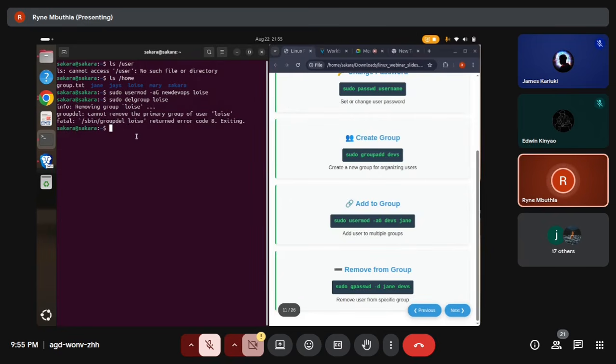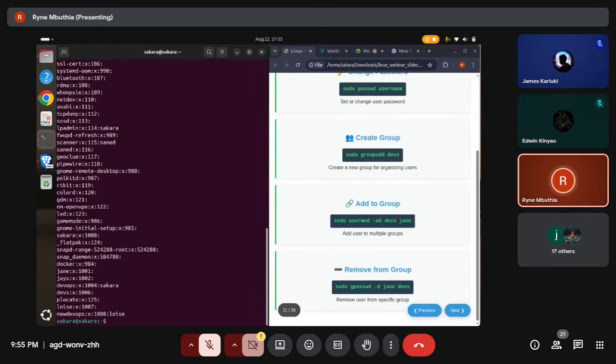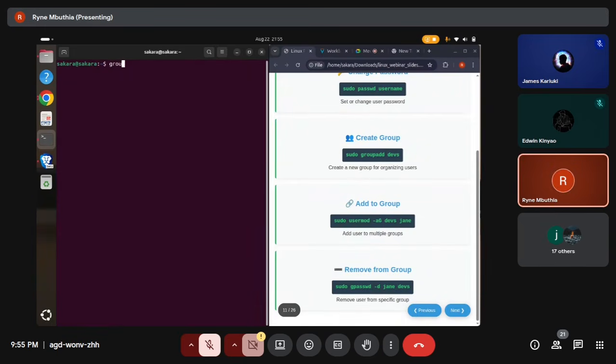So it seems that this didn't work. Let's just confirm if that worked. Let's see the groups that we have. It was called New DevOps. Okay. And Lois is in it, of course. Let's see what command I need to run. All right. So let's see the groups that Lois is in. Groups Lois. Lois is in New DevOps.